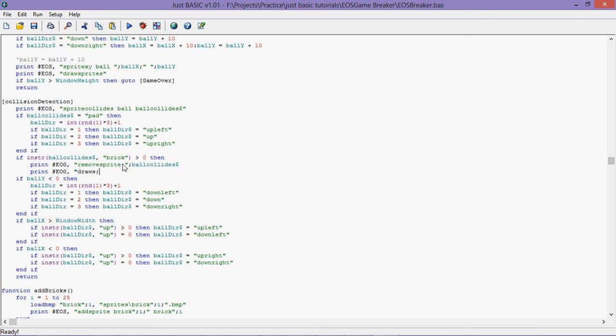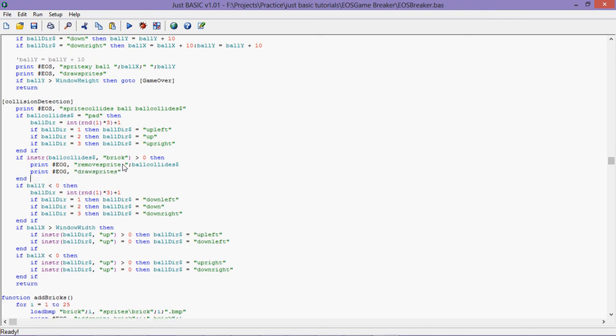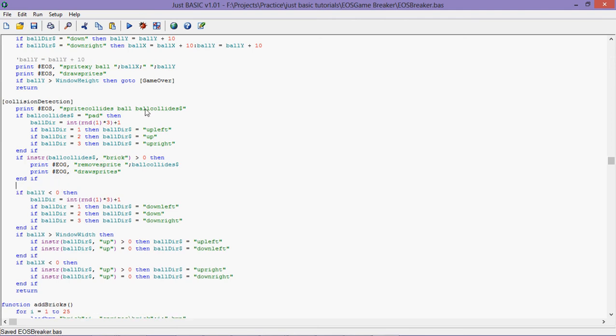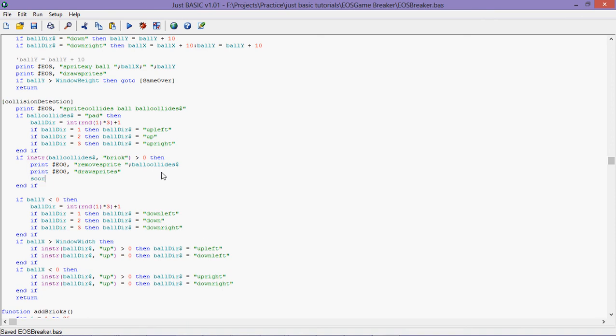Alright guys, but what we need to do now is change the direction whenever we hit a brick, so it appears like it's bouncing off of something.